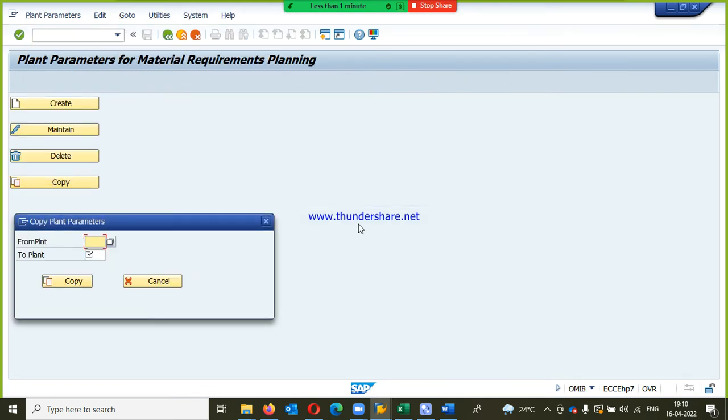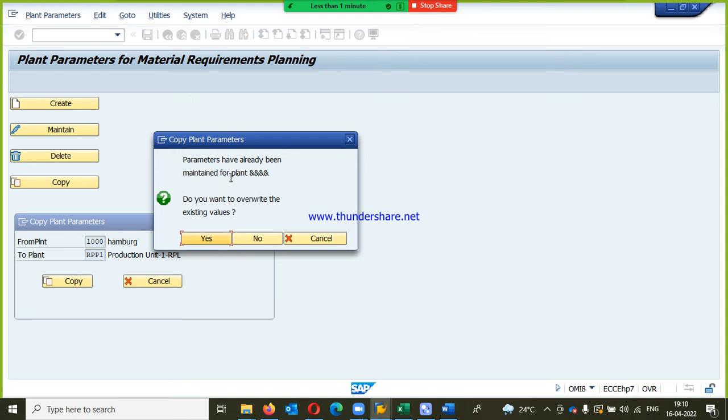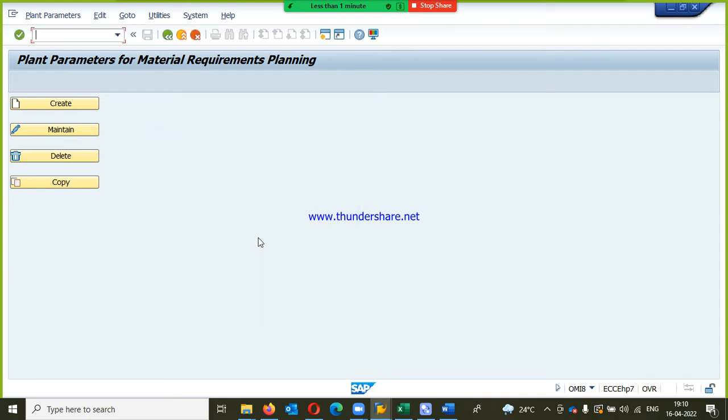Click on copy, and from plant 1000 to plant RPP1. See, we already maintained it. Enter. Click on copy. We get a warning message: the parameters have already been maintained for the plant. Do you want to overwrite? No, I'm not going to overwrite this. I already maintained it, so I'm not going to reconfigure it.